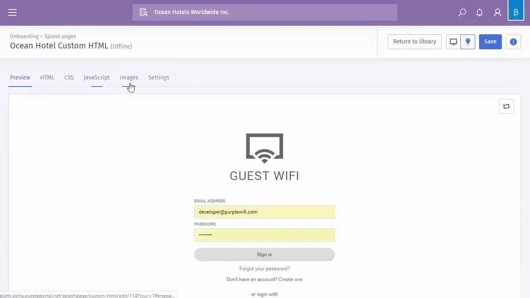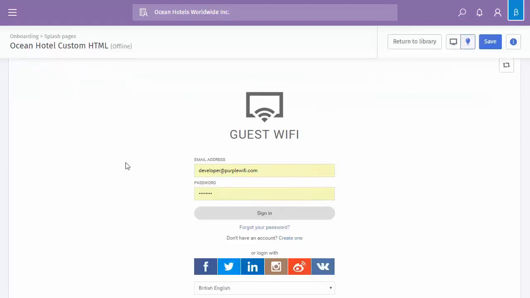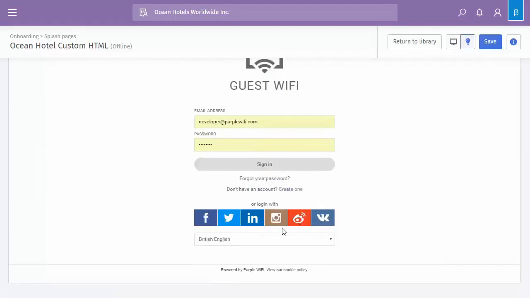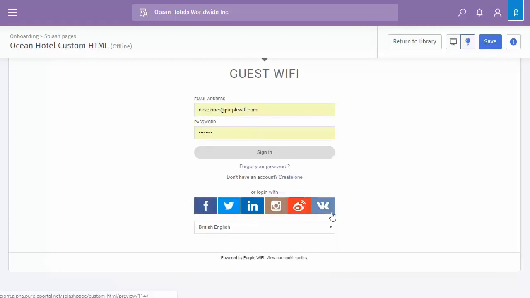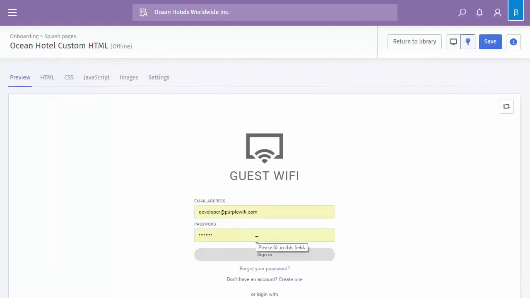You have tabs along the top. The first one is Preview. This is previewing the splash page you've created. Because we selected boilerplate, it gave us some basic code. This is what basic code looks like as a splash page. So you can see here we have an image, an area to add your email address and password, a sign-in button, forgot password and create a new account. You then have the social media login methods. Finally, the ability to select the relevant language. Now this is only a boilerplate, so just basic code.